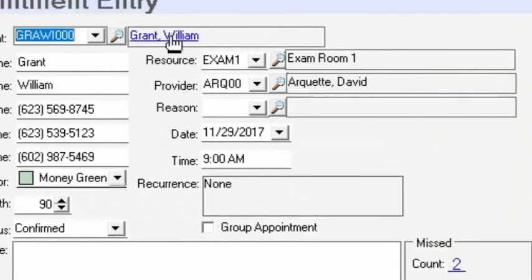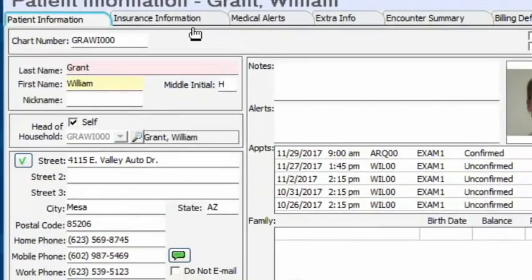The next couple of features I want to show you are available here inside the patient record. So we'll go ahead and open up William Grant here, and we'll see a couple of new boxes here. First of all is the Verify Address button here, which will connect to the United States Postal Service and allow you to compare what you have against their database.